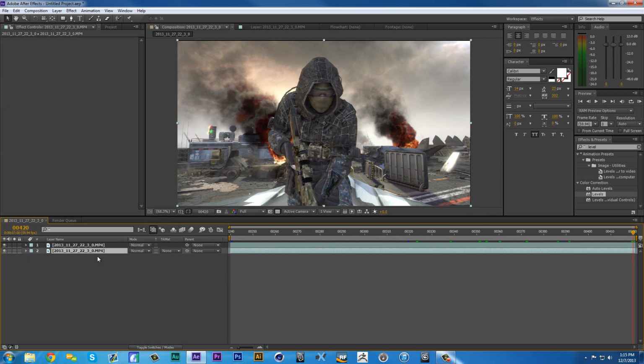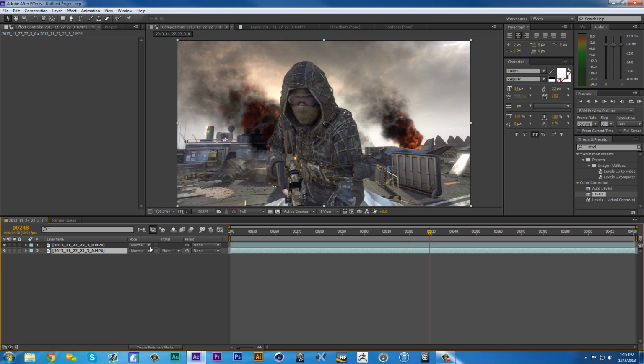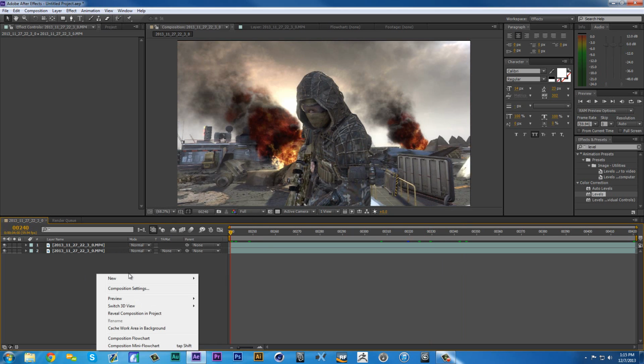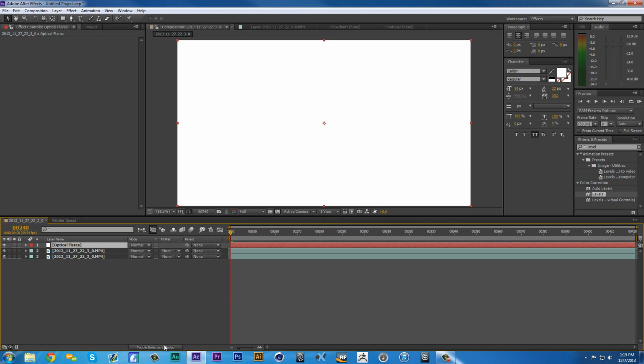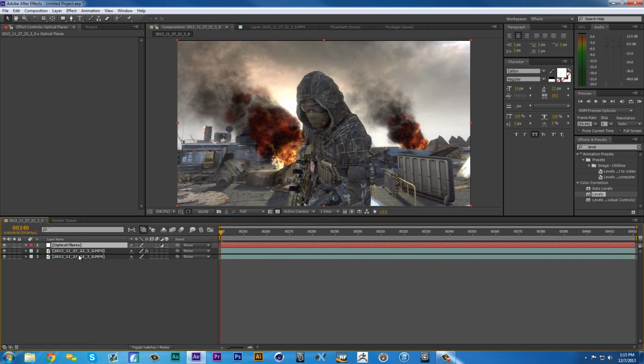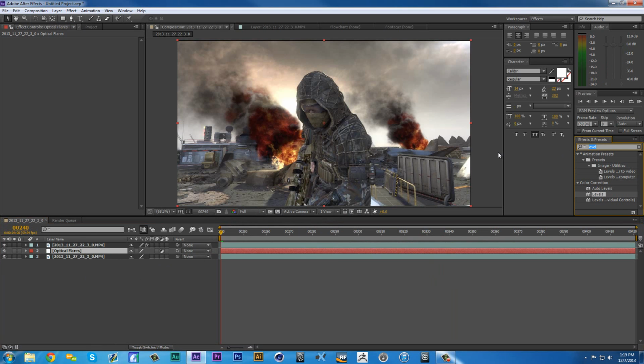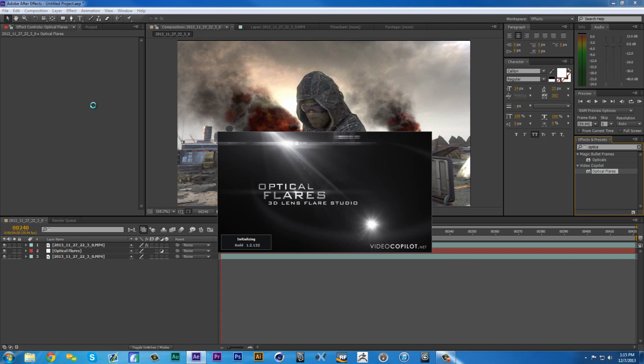You could do a camera track on here, track some text in the background of this guy, and it'll make it look really good. So let's just clean up the scene now. Let's go to solid. Let's make new optical flares. Optical, if I can spell right. Flares. Okay. And let's put it below the layer. Optical flares.